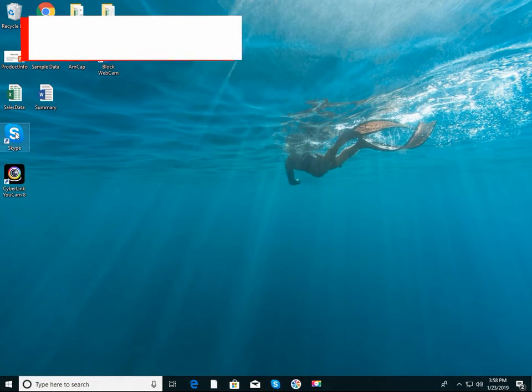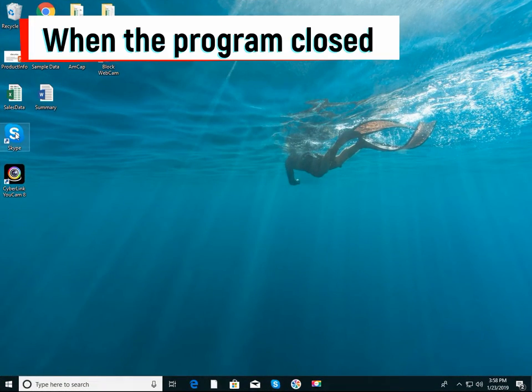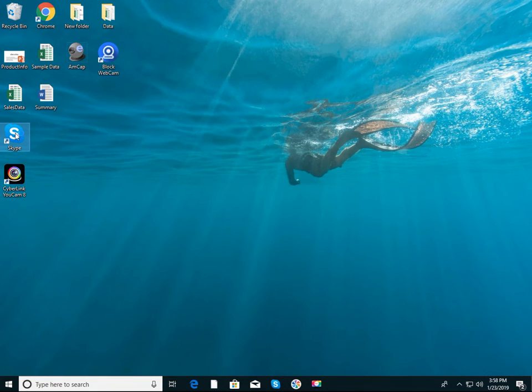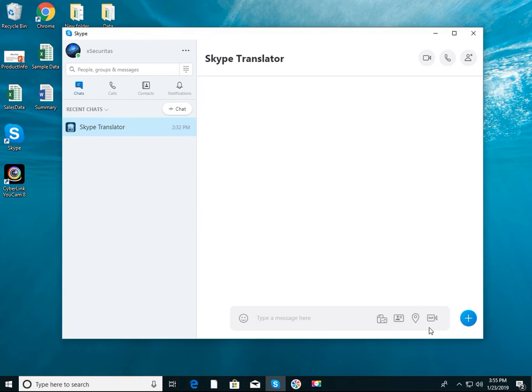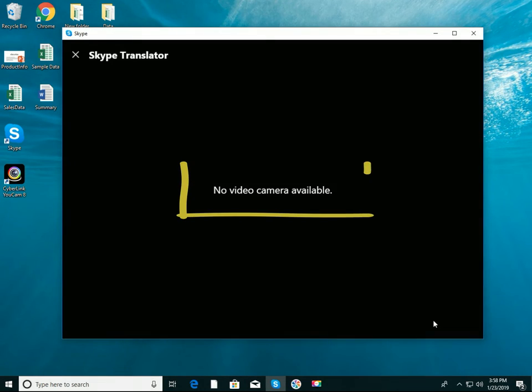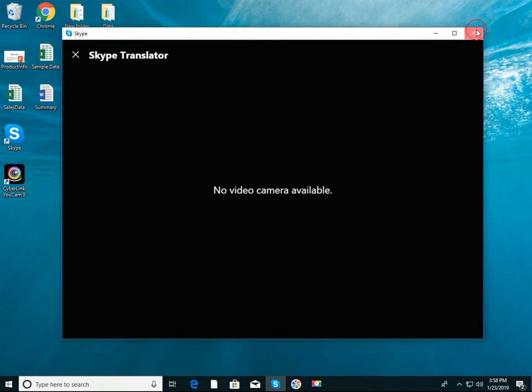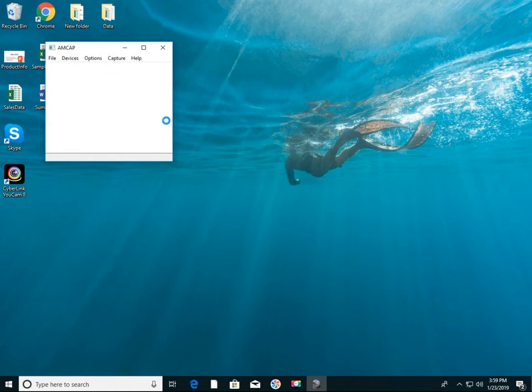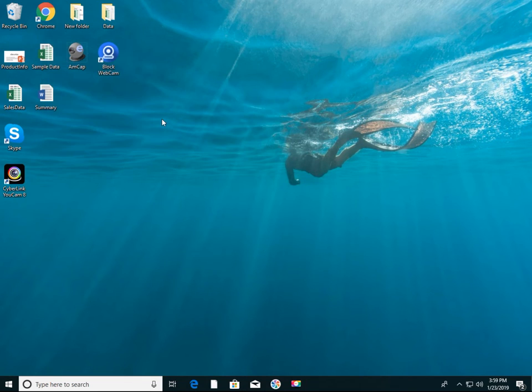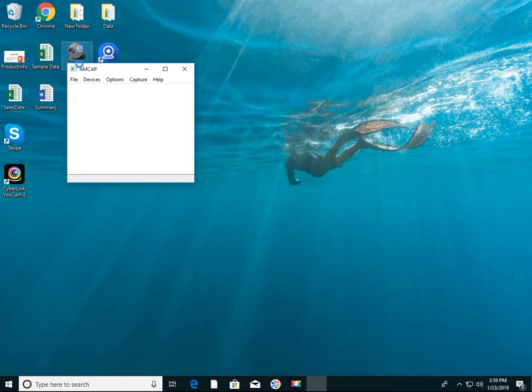Now, let's see what happens when the Block webcam and microphone program is terminated or not running. If you run Skype program and enter webcam chatting, you will see no video camera available, and you cannot use webcam. Similarly, if you run the AMCAP program, after a while, the AMCAP program will be terminated and you will not be able to use the webcam.